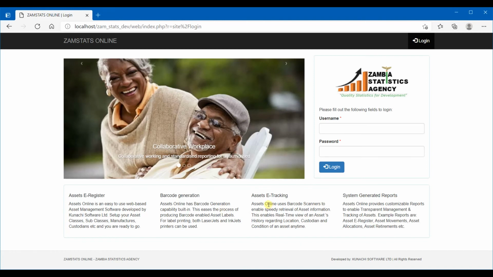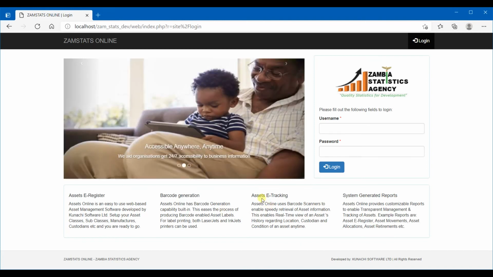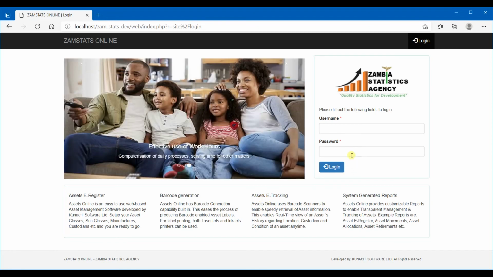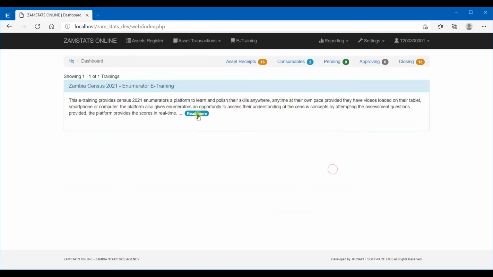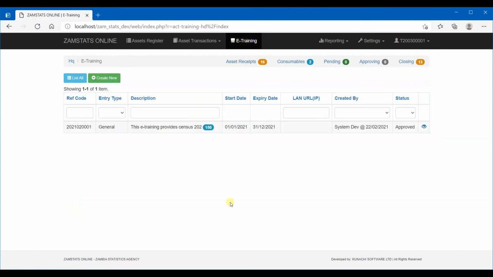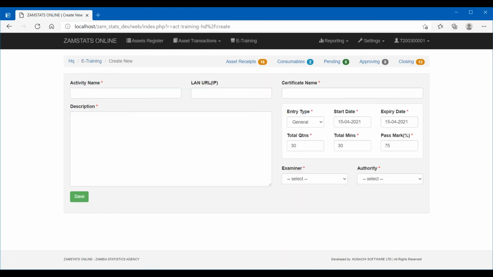In this section we will be looking at actually developing and publishing a training to the platform. I am required to log in here, so I'll log in. Okay, we are logged on and straight away I go to e-training. Then I say create new.